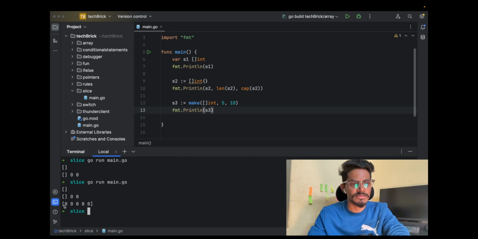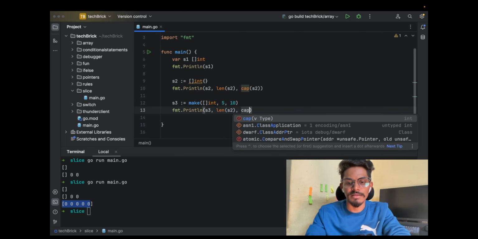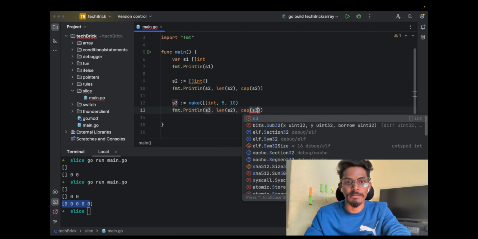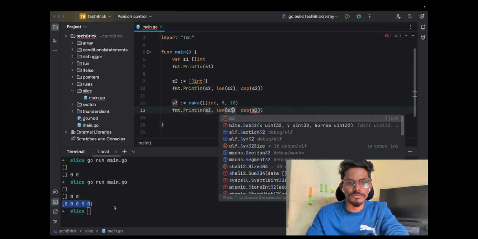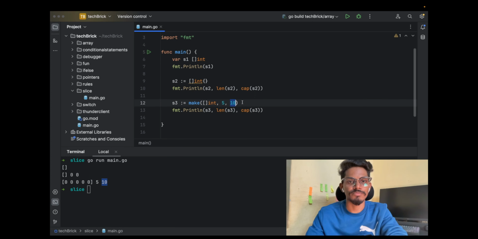So yeah, it is giving 0 0 0 0. And if I simply print the length as well, length of f2 comma capacity of s3, sorry, my bad, s3. So yeah, let's clear the screen, go run main.go. So it is giving length as 5 and the capacity as 10. So perfect.